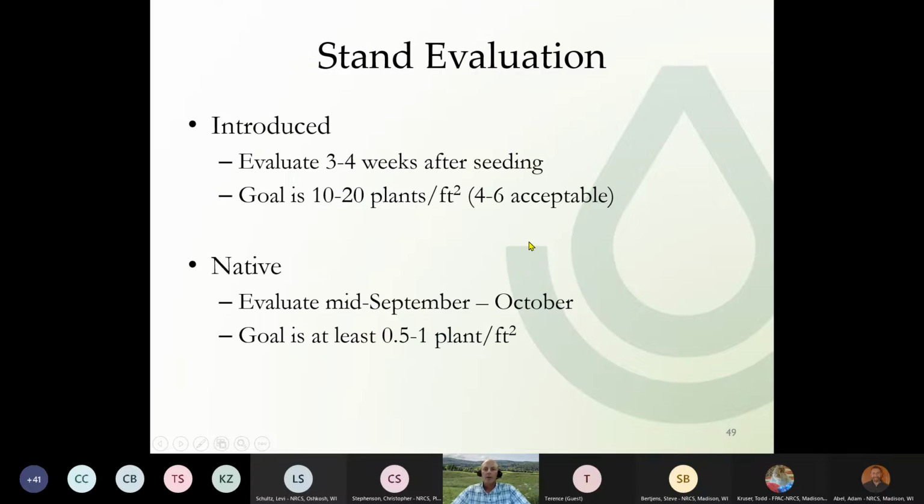Get out and evaluate your plantings. Look at these about a month after you've seeded. It's good follow-up, good relationship for you and the landowner you're working with. This is, hey, I just wanted to stop by. Even if they're not around, you can give them some feedback. Looks like your planting's doing good.